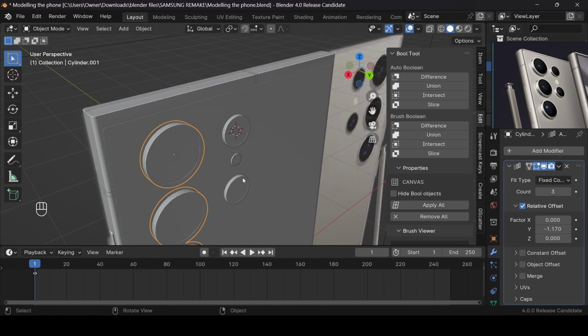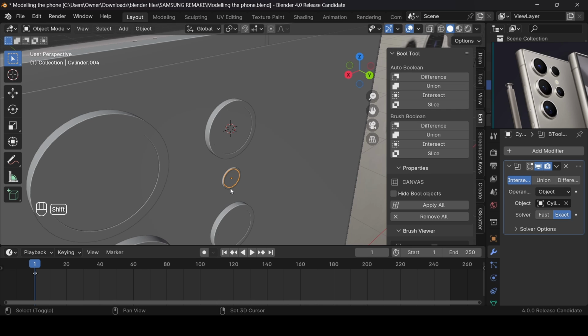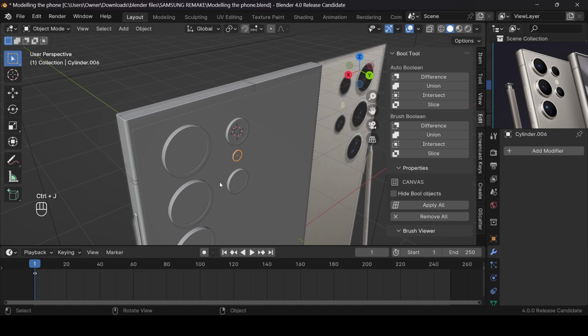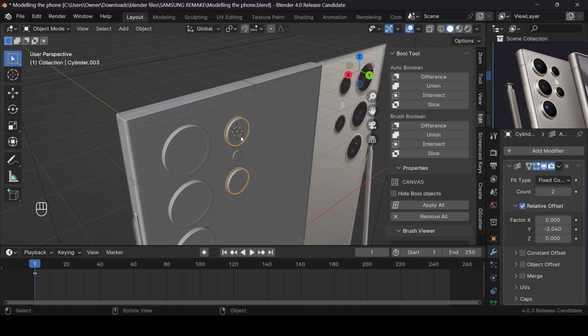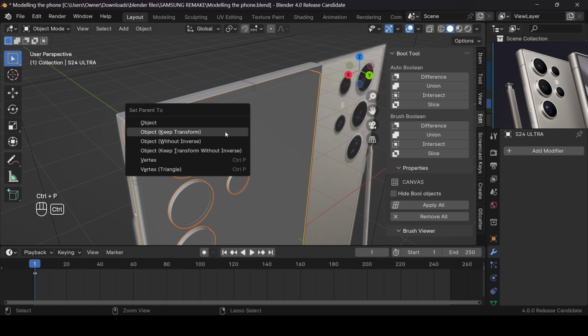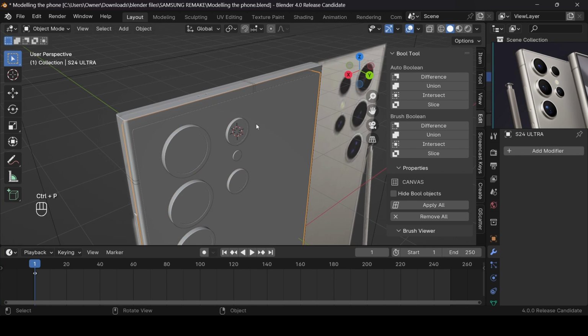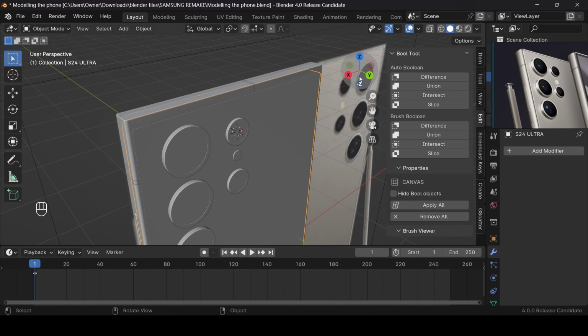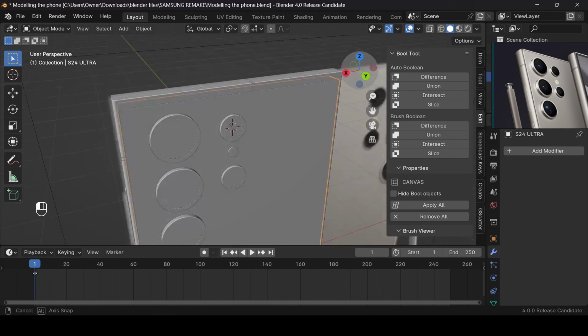So what I'll do is I'm going to select the camera and select these two. I think for this one I can press Ctrl A, apply, and then select this as well, Ctrl A, apply, then select both, and then press Ctrl J to join together. And what next? Alright, so I'm going to shift click select on the camera pieces, shift click on the phone last, then Ctrl P, object keep transform. So again, if you move the phone, this follows as well, which is nice.